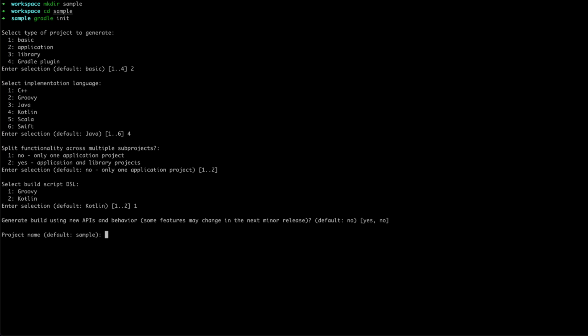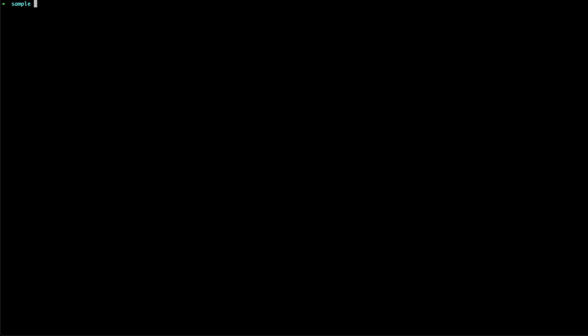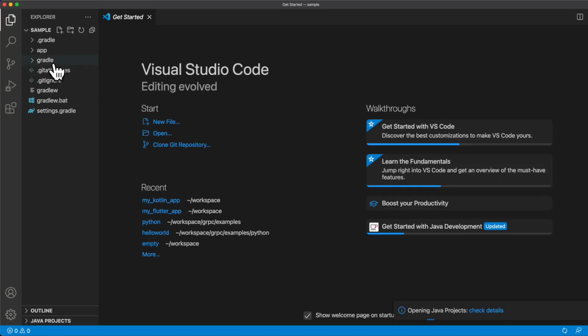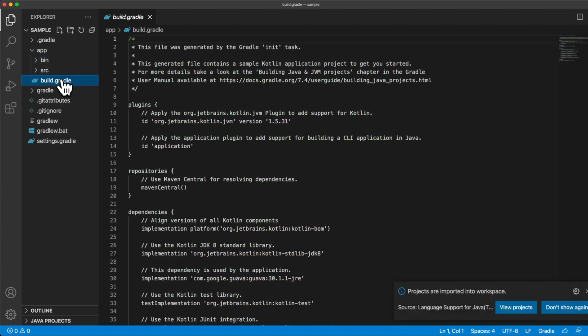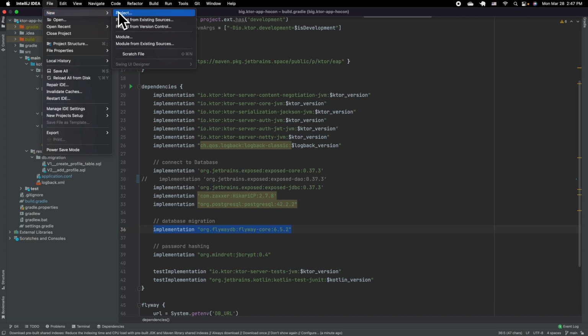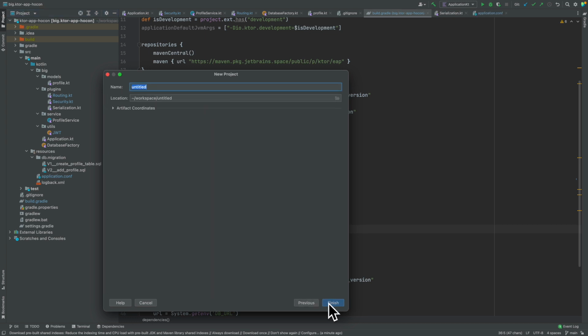Later you'll see there is a file called build.gradle, which serves the similar functionality as package.json. The language you select here will be reflected in your build.gradle file or build.gradle.kts file. However, if you use IDEs like IntelliJ or Android Studio, you can also create Gradle projects using their UI wizard, which I guess is the mainstream method of creating a Gradle project.